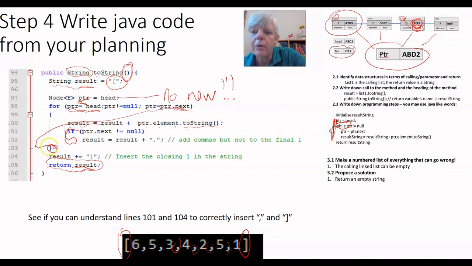But if I'm done with the for, when will I be done with the for? You are right, when pointer is null, but remember I advance pointer here. This pointer.next is executed here at the end. So if I'm there, after the for, pointer would be null, and I can add my closing bracket. And I return the result.